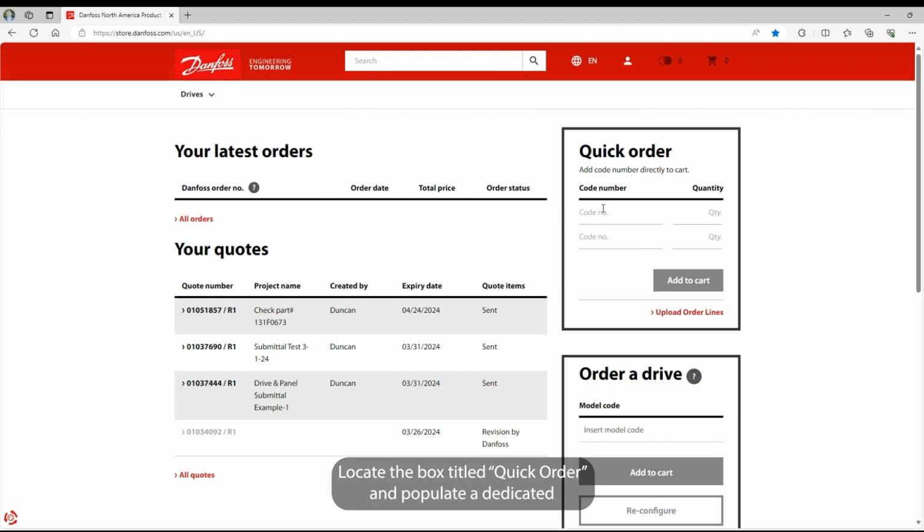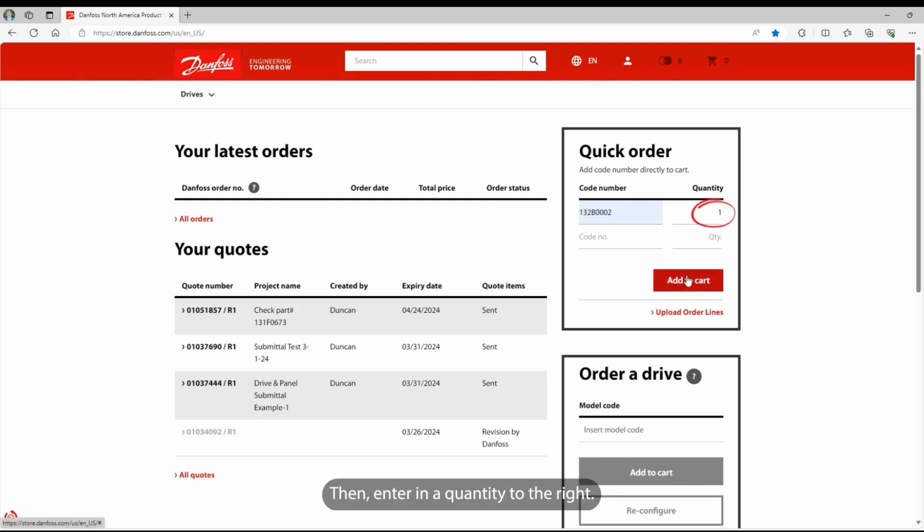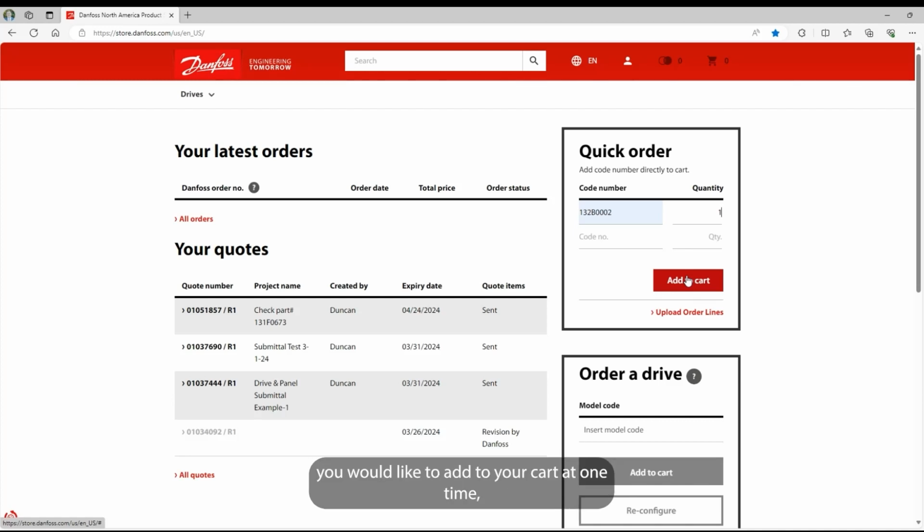Locate the box titled Quick Order and populate a dedicated Danfoss 8-digit part number under the Code Number section. Then, enter in a quantity to the right. Next, click on Add to Cart. It's that simple.